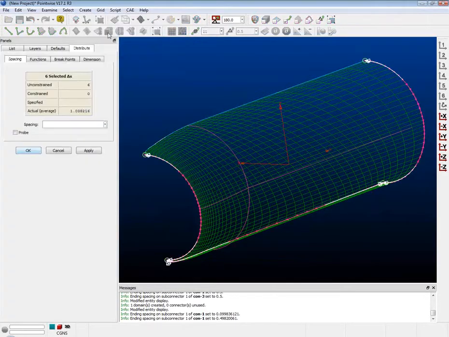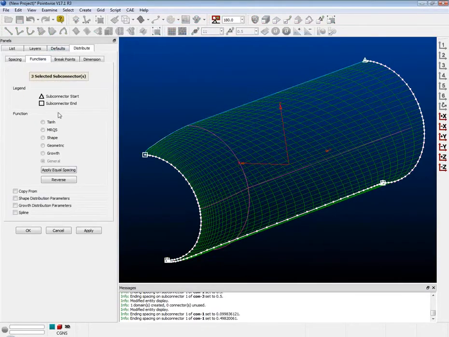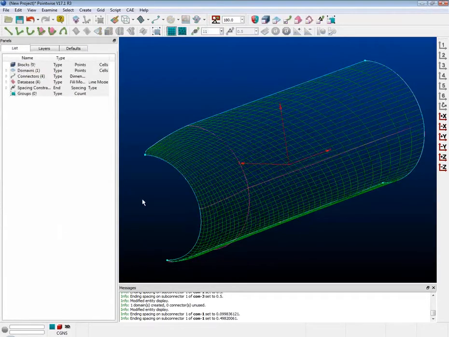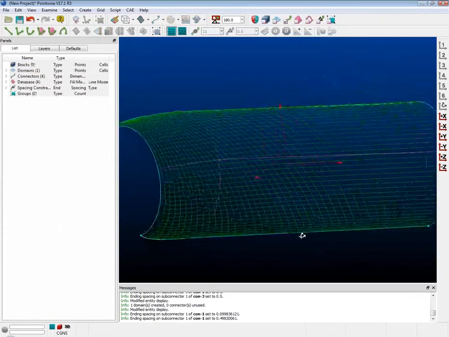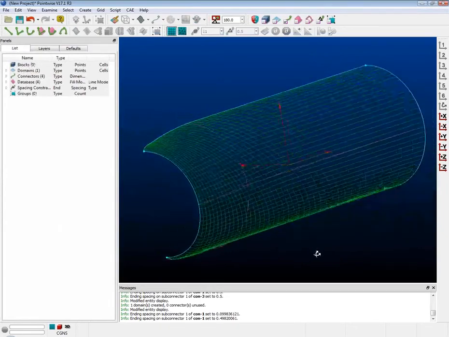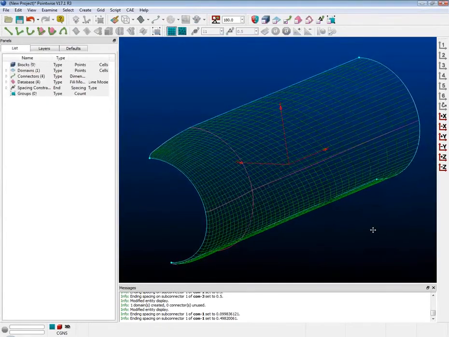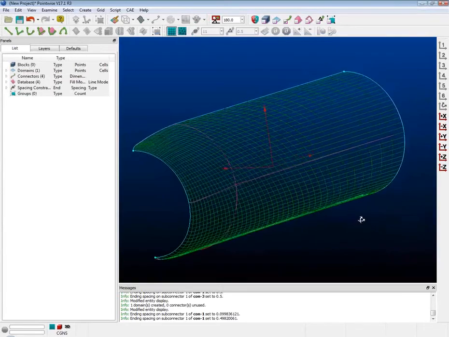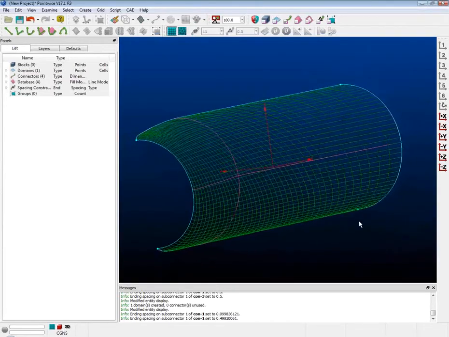So I'll just click on OK to change this one, and then I'll select the others. We'll go back in, function. We have a mixed set here. One of these did not get updated. No, it's just a remnant from the previous session. So we want them to be hyperbolic tangent. Click on OK. And so now all the points on all these connectors are free to move on the connectors via that mathematical function, the hyperbolic tangent.